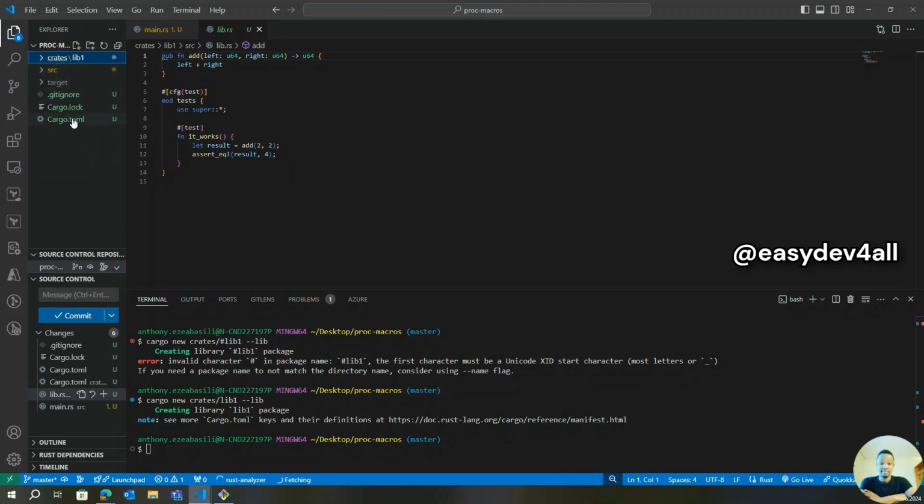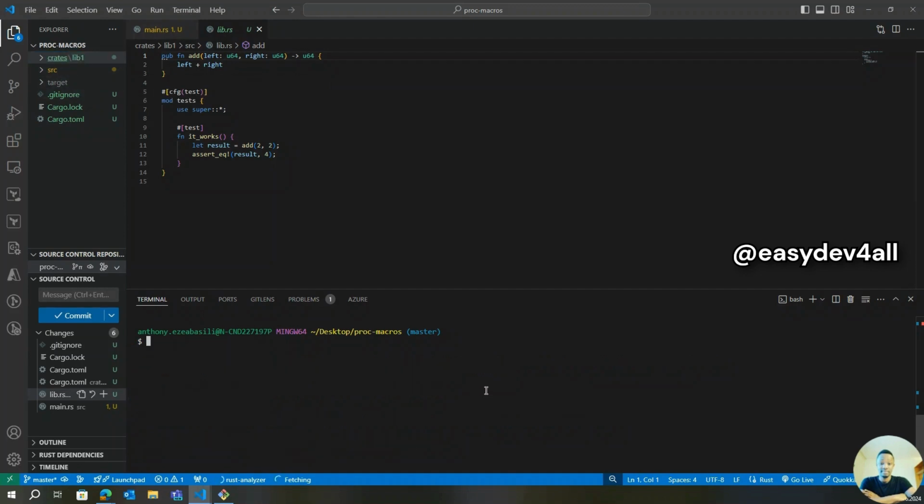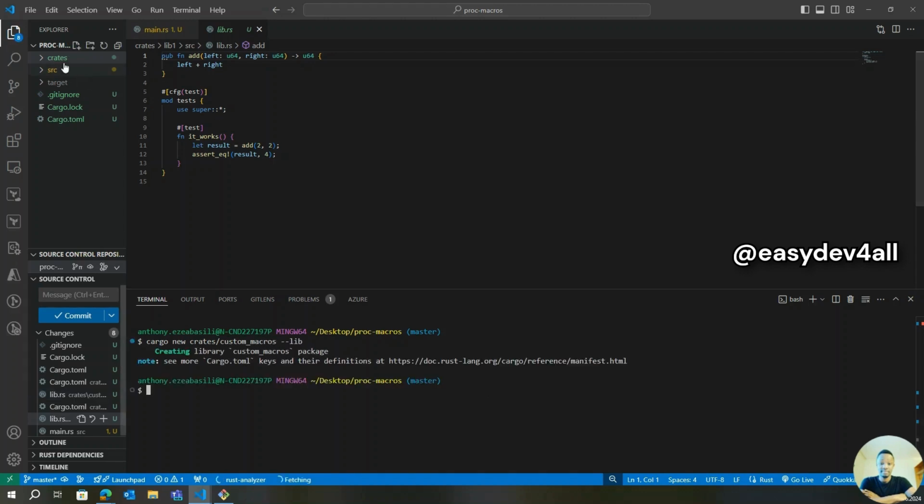Maybe what I can also do is just go ahead and add everything I need. So I'm just going to call this one custom macros. That's also going to be, if I expand this crate, we'll see that it's in here as well.